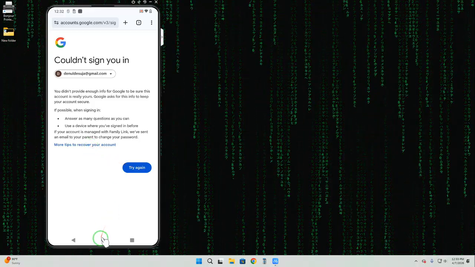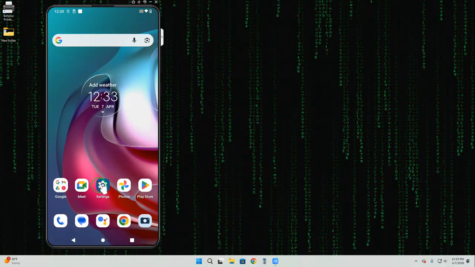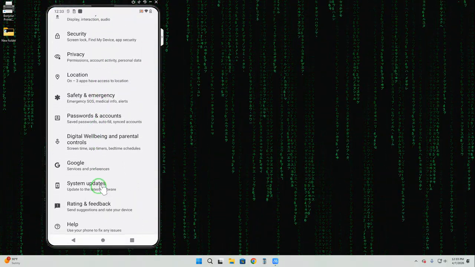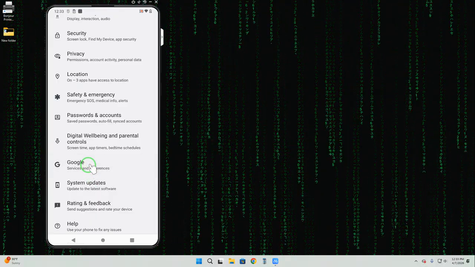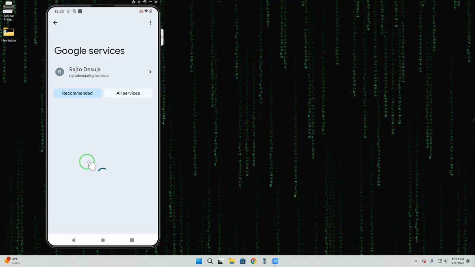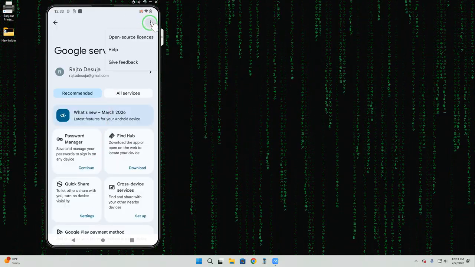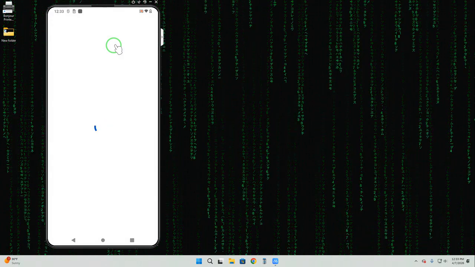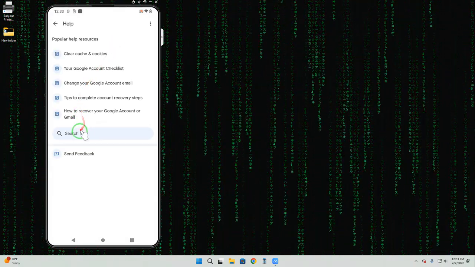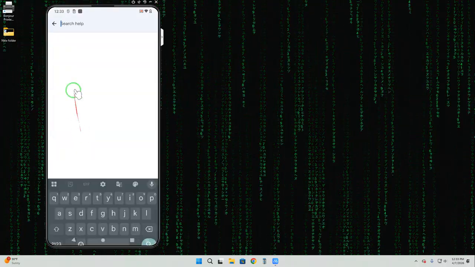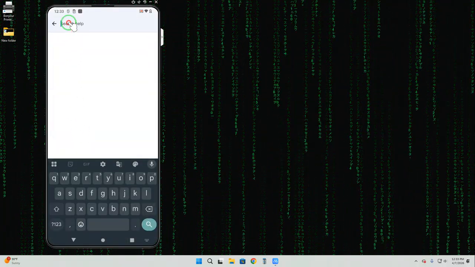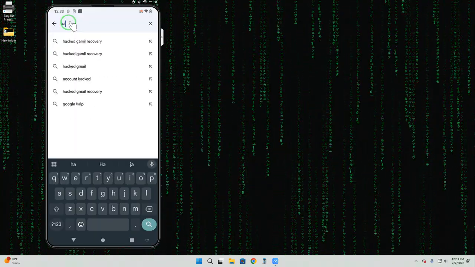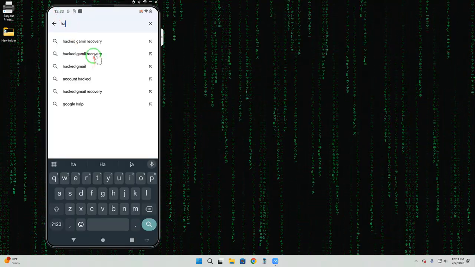No. Smartly we will tap on settings, of course we will have to come into Google services and the preferences here. When we tap on the three dots, we will tap on the help options. There we will have options, and especially click on this, and here write hacked Gmail recovery. So this one we will pick.